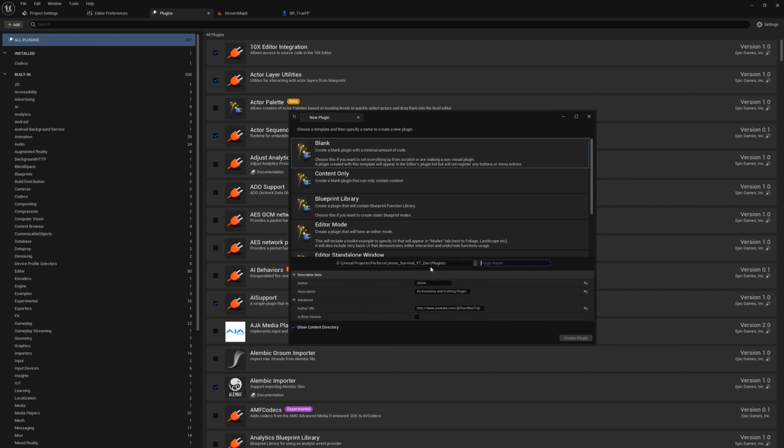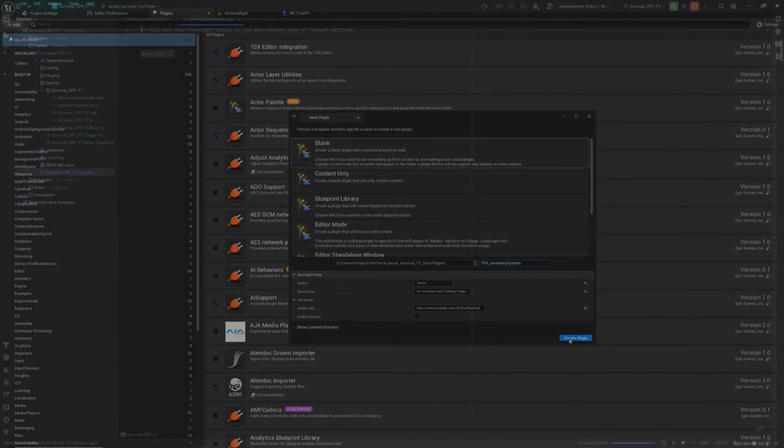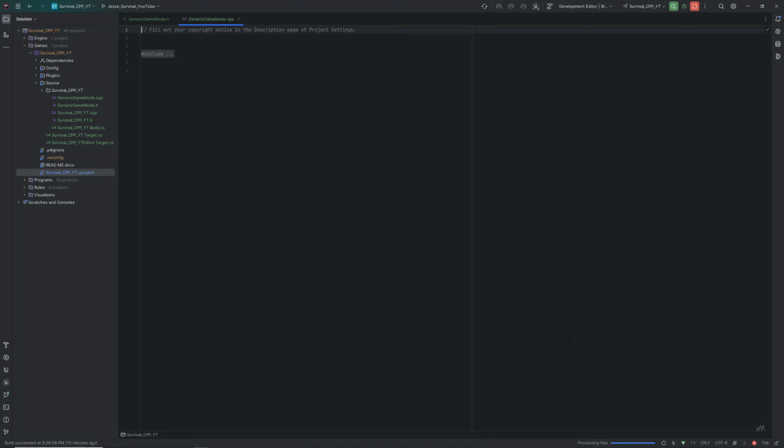This is going to tell you the folder it's going to go to. Leave this as default. You want it to go into your plugins folder here. And then the plugin name, I'm going to name mine TPG for 3-prong gaming, inventory system. Name it whatever you would like, and then select Create Plugin. Don't be alarmed if it takes a minute to finish, but once it's done, it's going to open up your IDE again, and you'll see a new folder pop in here.